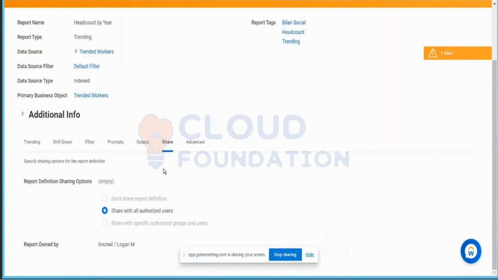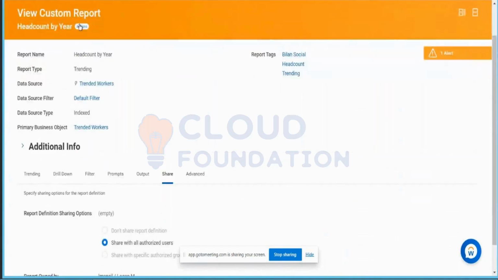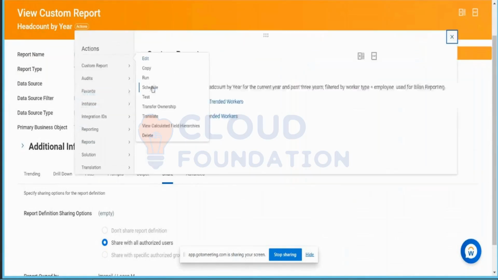Otherwise, the second option, which is risky, is scheduling this report. There is an option that you can schedule this report. If you schedule this report, it means you are generating the data and you are sending the data to the end user.